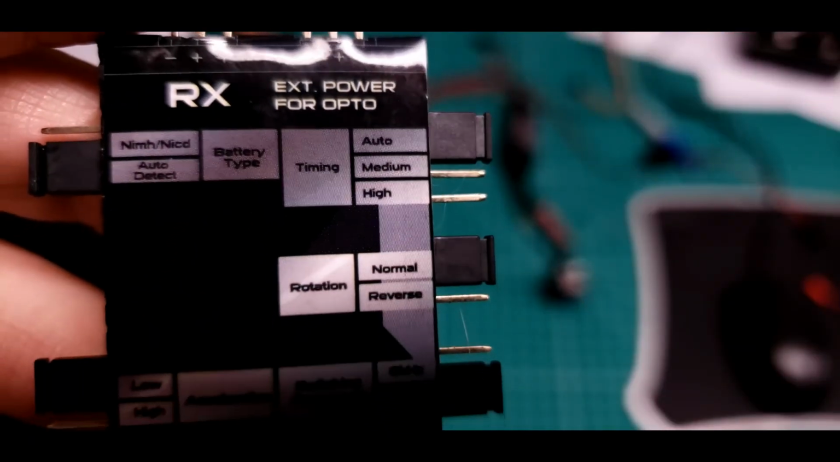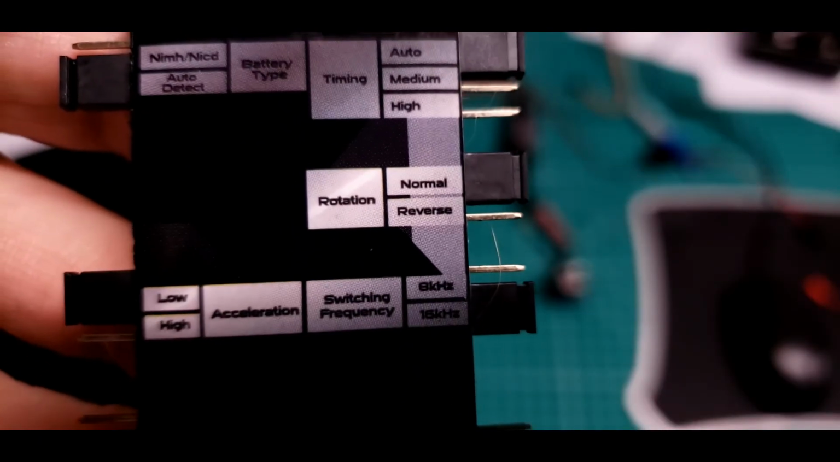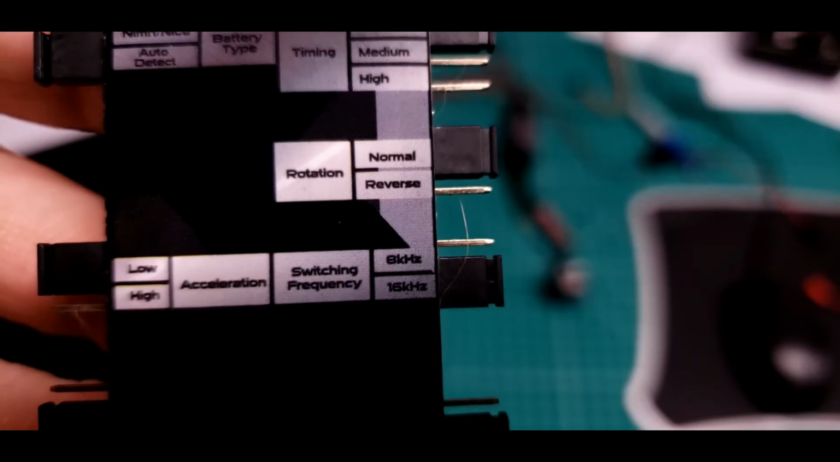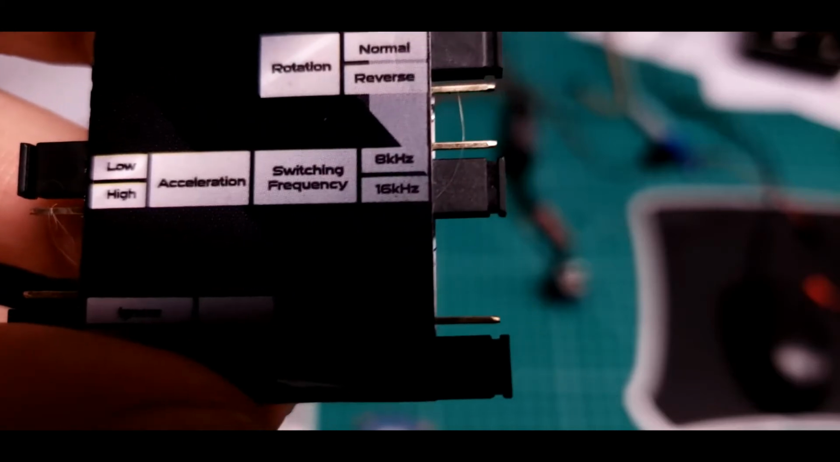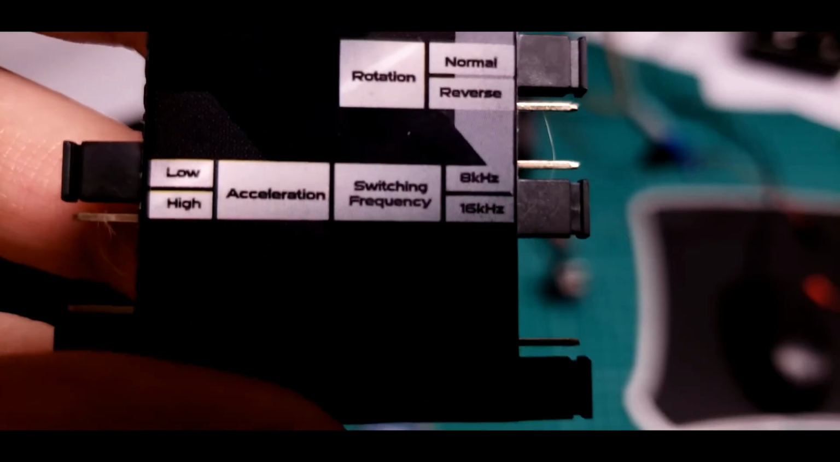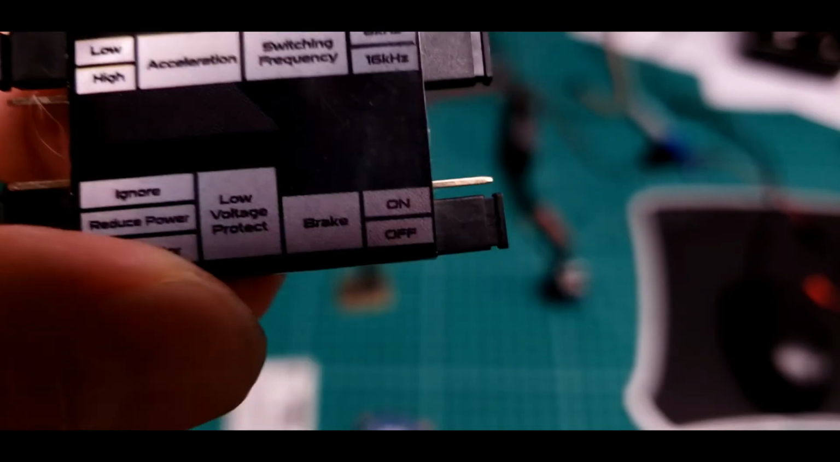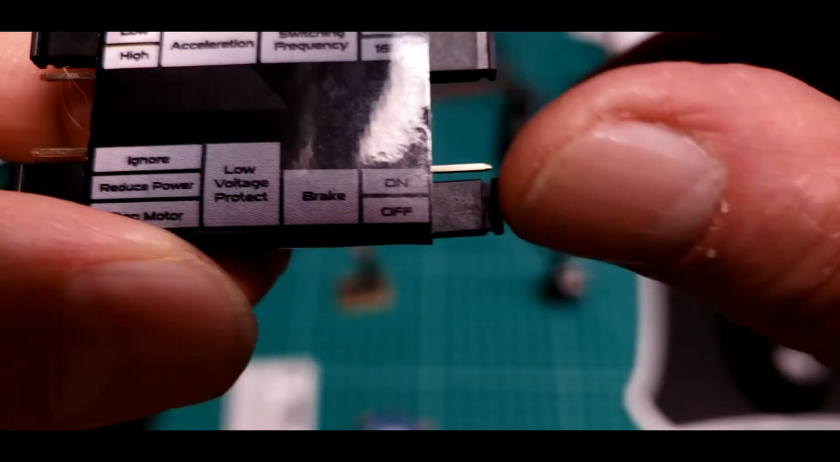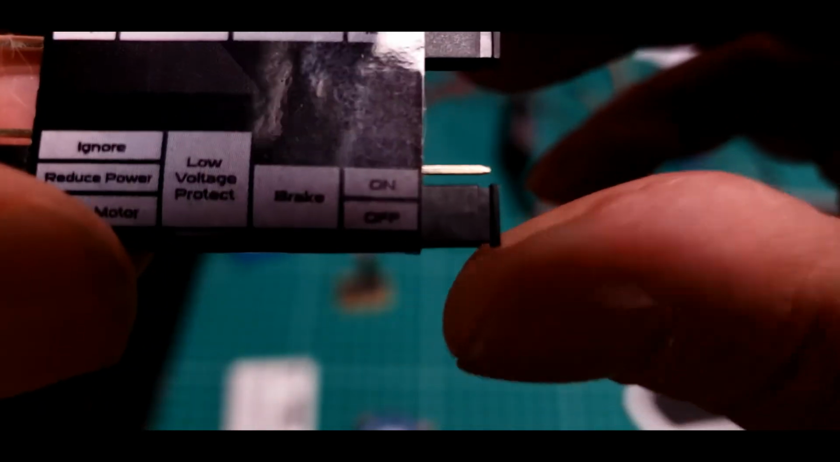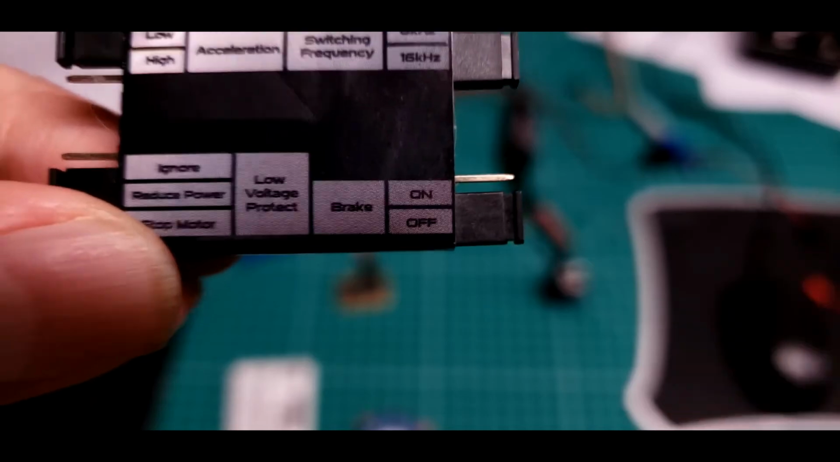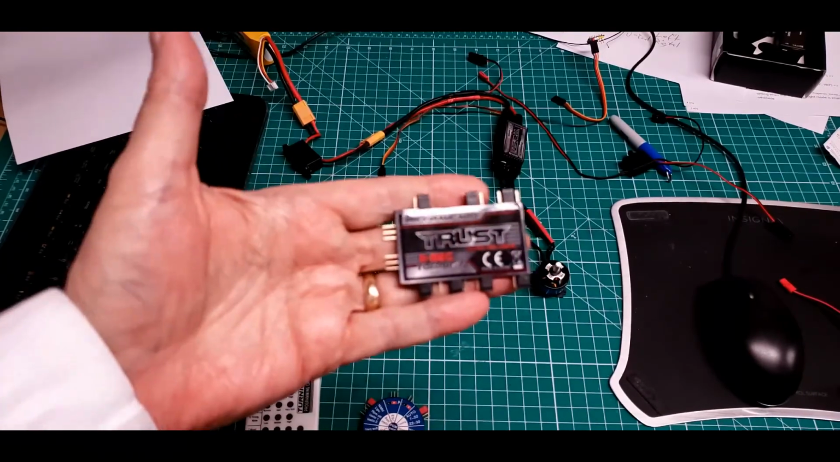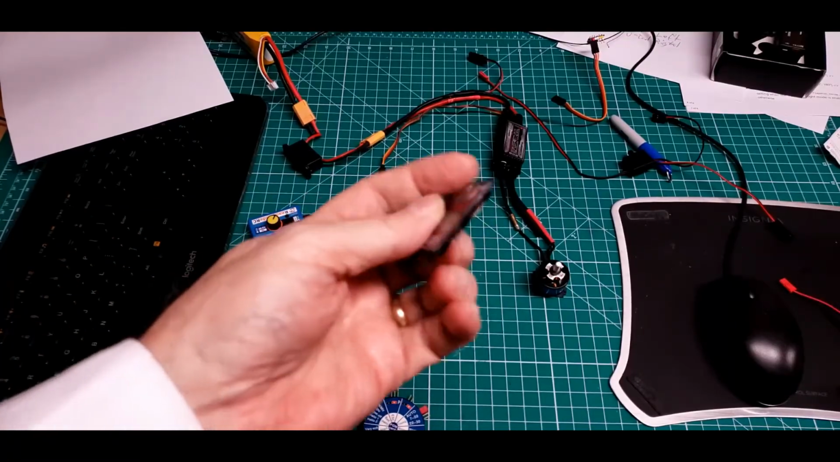Here's your timing. Here's your rotation, normal or reverse. Here's your switching frequency. What does that say? Looks like 8 or 16 kilohertz. And here, whoa, is something. Oh, that's brake, and it's currently off. So you would put all these jumpers on this board in the positions that you wanted to program the ESC.